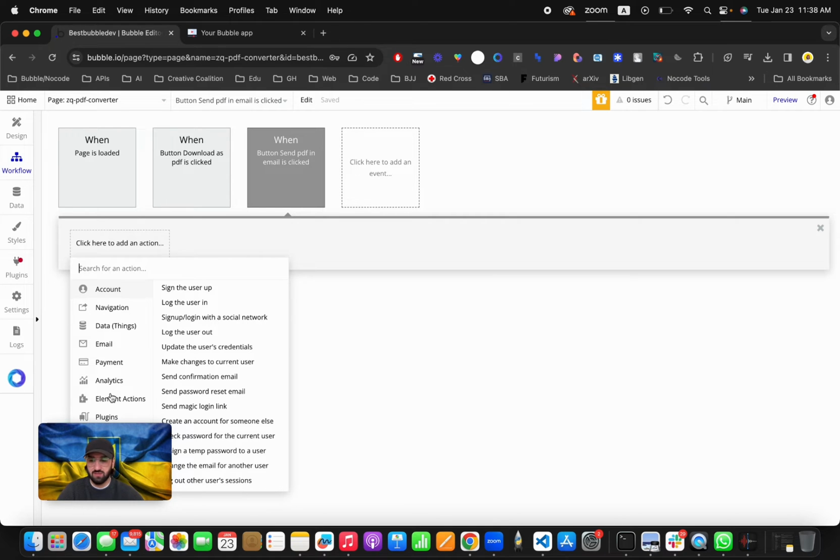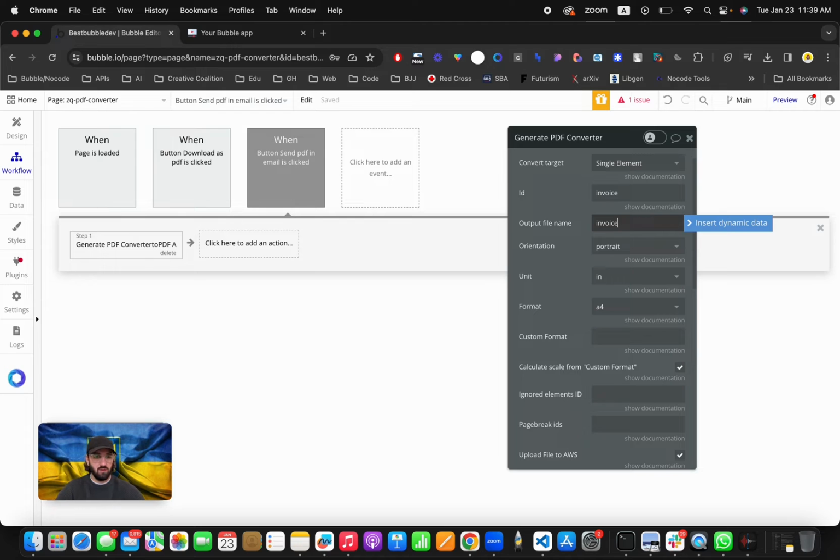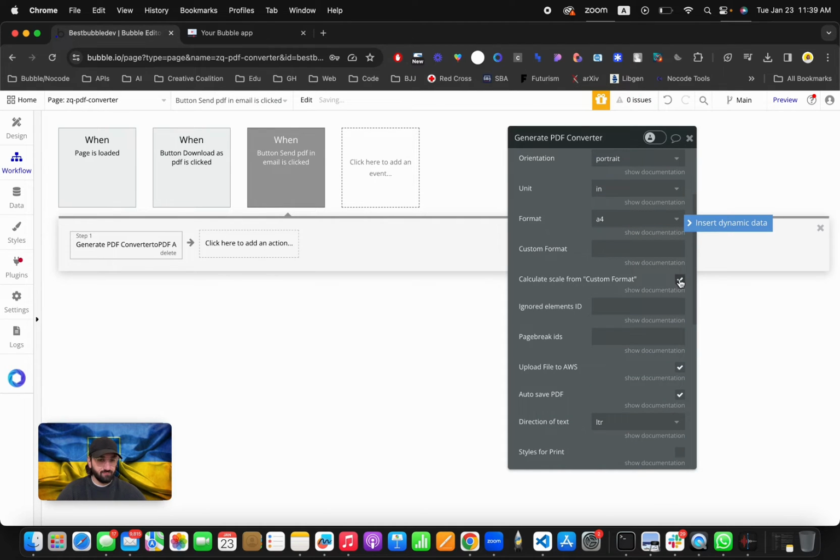And I'm going to do the same thing. Element actions, generate PDF. I want single element, ID is invoice. Output file name invoice. Uncheck calculate scale from custom format.